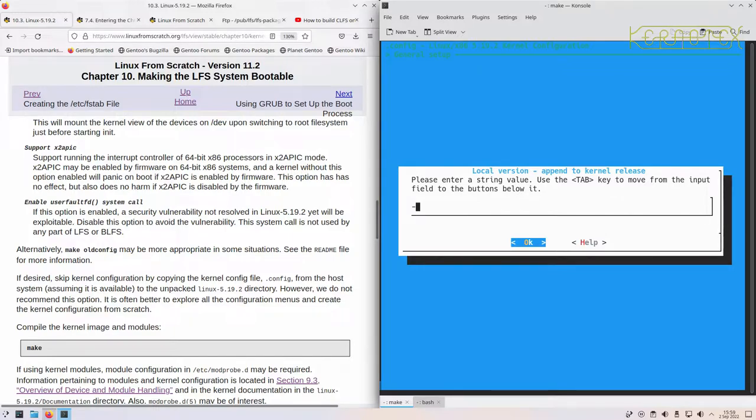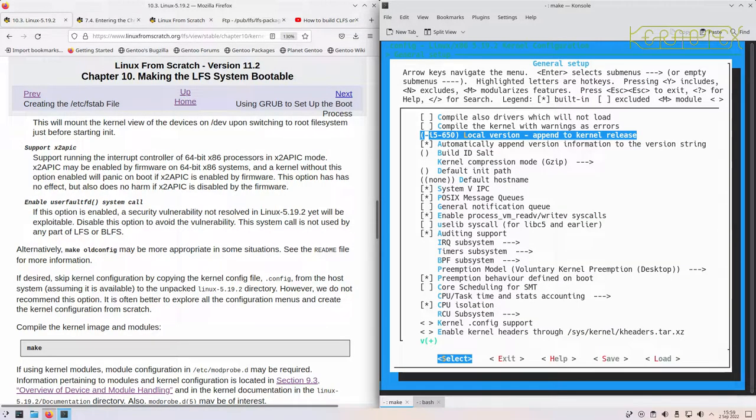So for example, this is an i5-650 machine, so that should be sufficient just to identify it. Press enter, and also this will append the version to the version string, so when you've done uname -a, for example, you'll see that version string added.